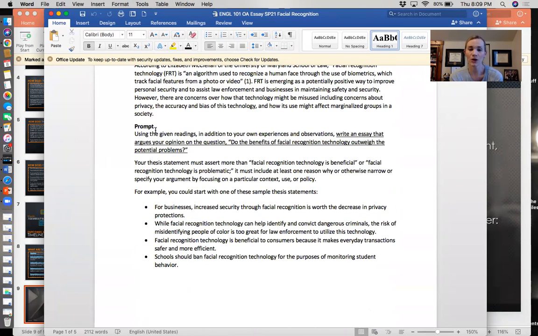You're going to have to argue whether facial recognition technology is beneficial or problematic, and you can't just say, oh, it's beneficial, right? That's too broad. You need to narrow your scope to a specific context. It's beneficial for this group of people or for this purpose, or it's harmful to this group of people or for this purpose. Be specific in what you're talking about for whether it's harmful or helpful.